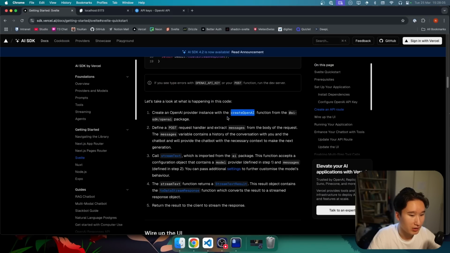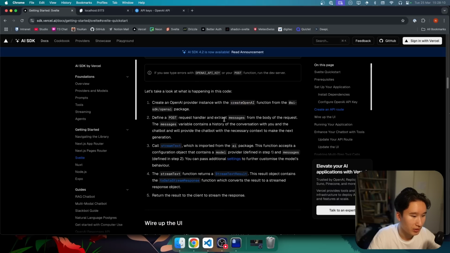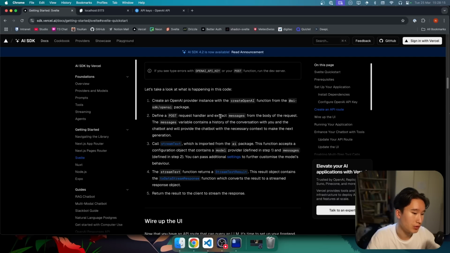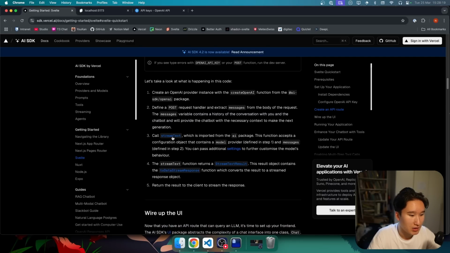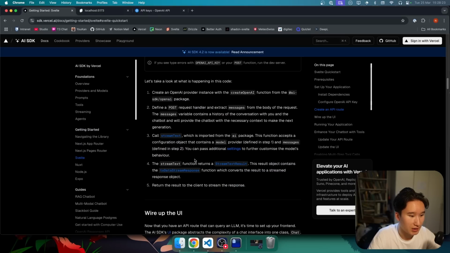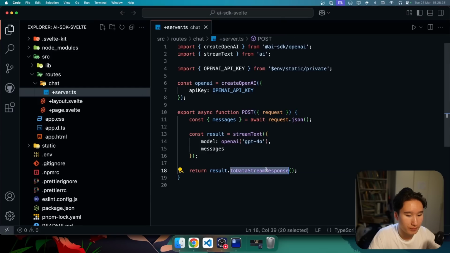We are creating an OpenAI instance with the createOpenAI package, and we're defining a POST request handler or endpoint, however you want to call it. And we're calling streamText, which is also a function provided by the AI SDK. We are returning this streamText result as our data stream.